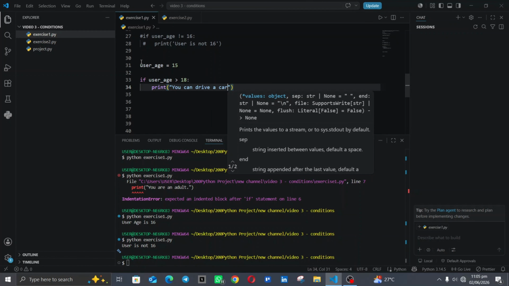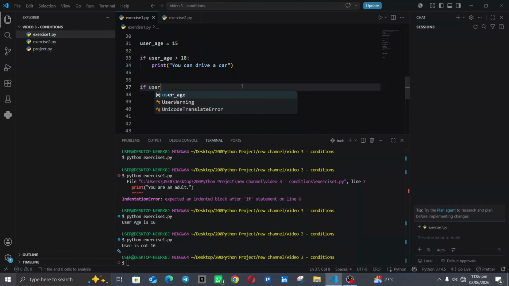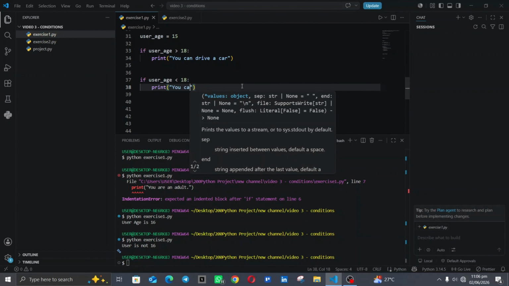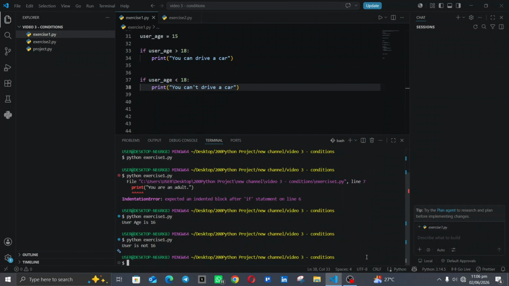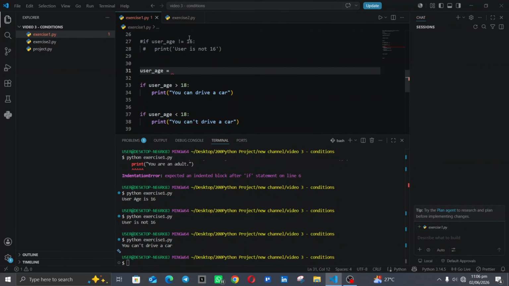That is the use of the greater than. You need to check that a value is greater than something. In accordance with that, we have the less than, which is used to check that a value is less than something. So we can come here and say if user age is less than 18, you can say print you can't drive a car. And if we run it, we'll see that you cannot drive a car because user age is 15. And if you turn user age to 20, we'll see that you can drive a car.